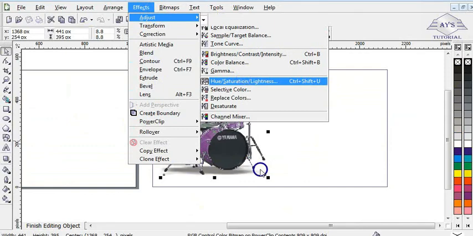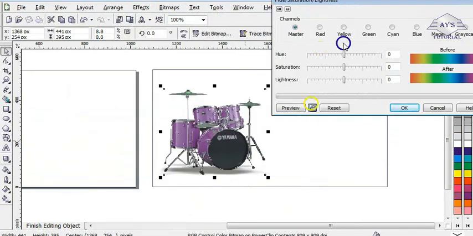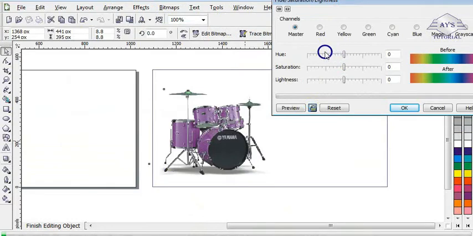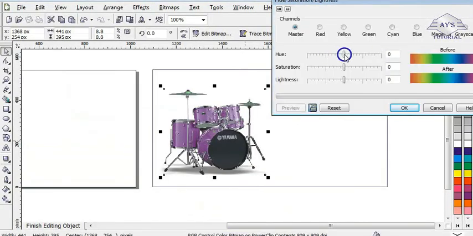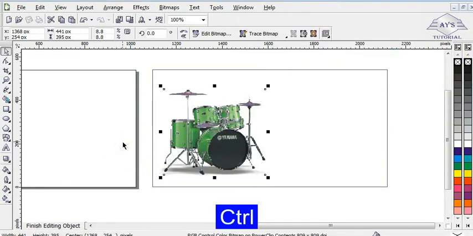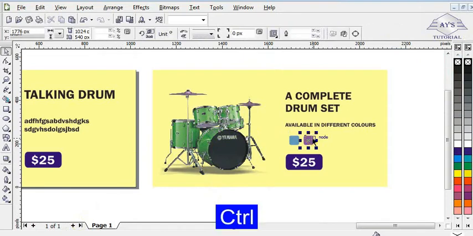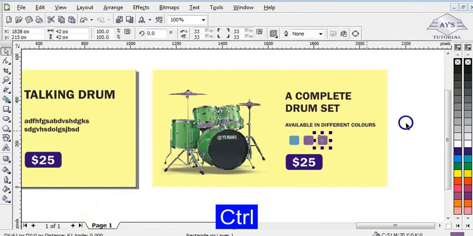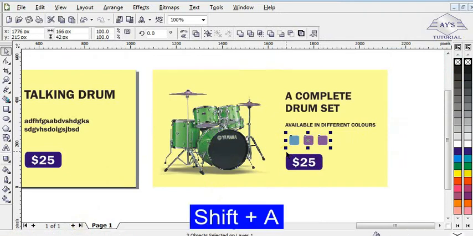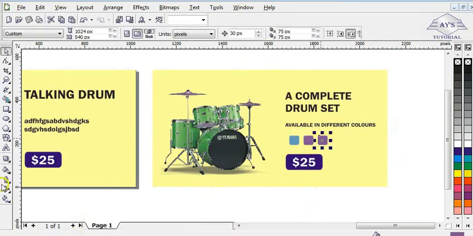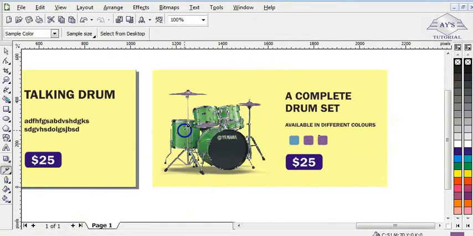Adjust, then hue/saturation. So I'm just going to move this slider. I'm just going to move it to this side, and you can see this is a green color. So I'm just going to press OK. Then I'm going to click on finish editing object, just like this. Then I'm going to copy and paste this one. So I'm going to highlight it and press Shift A to make the space between them the same, so it won't look off.